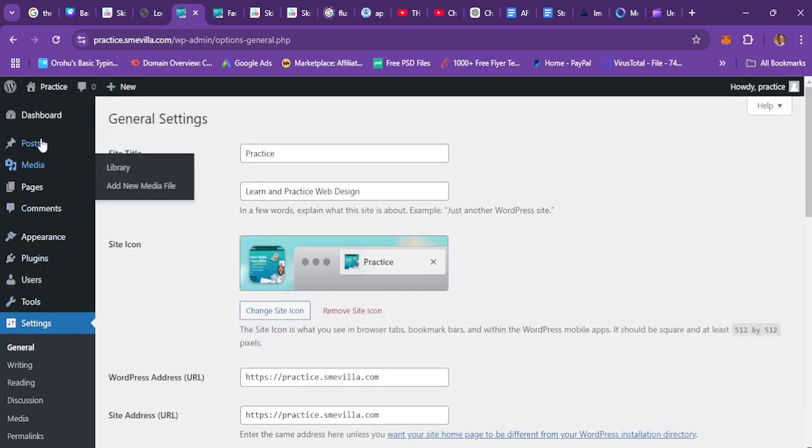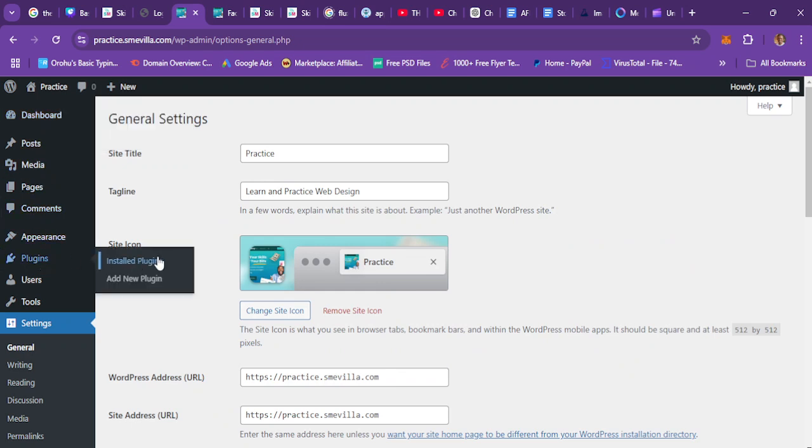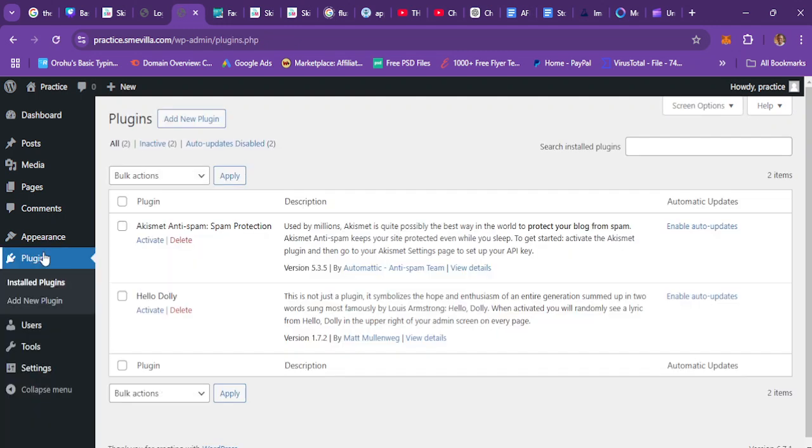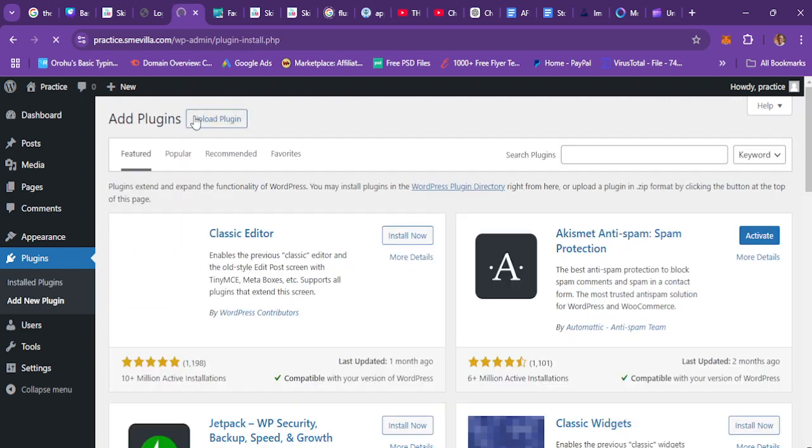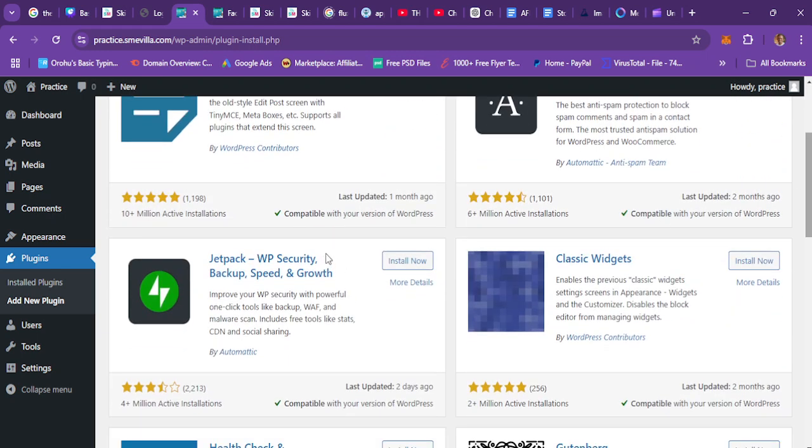Then under plugins, you can see installed plugins and new plugins. Now, there are different plugins made available on your WordPress website. So you can download them, install them, either uploading manually or downloading from the plugin market. Now let me click on add new plugin and let's see the different plugins we have. Now you can see Classic Editor, Jetpack, WP Security. So if I want security and speed on my website, I can go with this Jetpack.